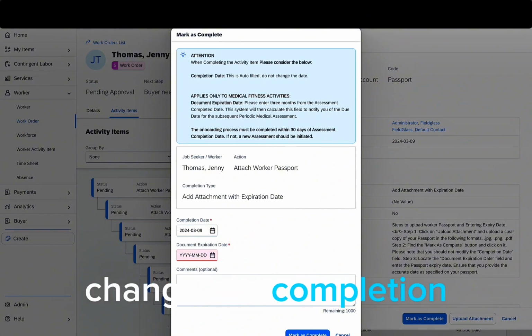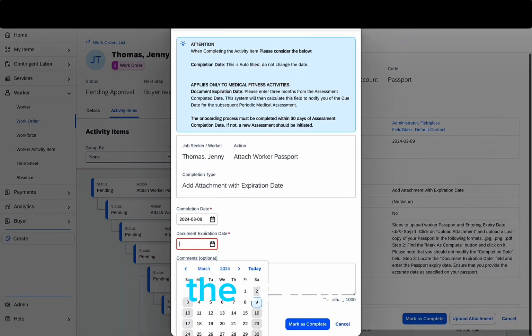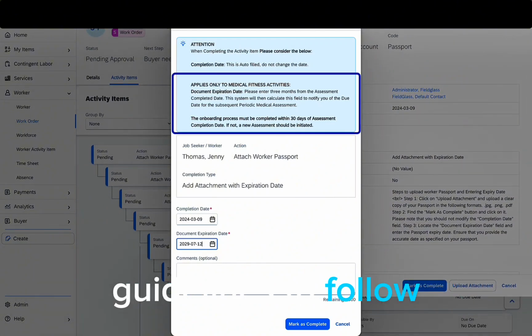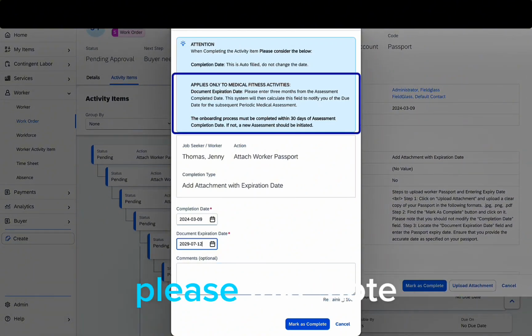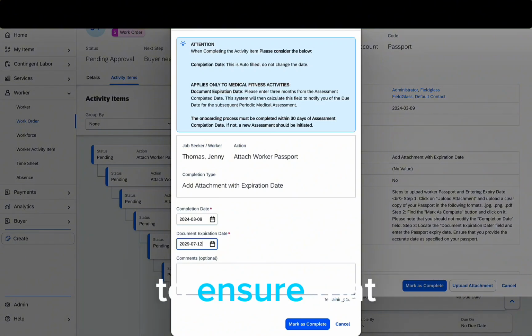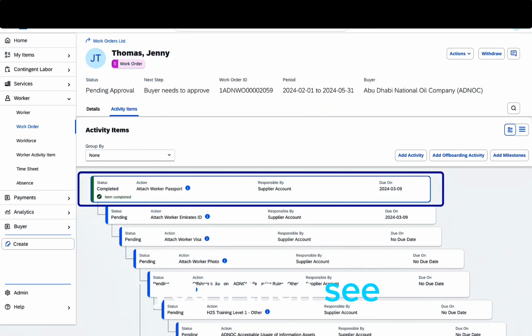You will not change the completion date. You will, however, have to enter the expiration date as applicable, dependent on the document you are uploading. You'll see in the text at the top, when uploading a medical fitness document, there are specific guidelines to follow with regards to the expiration date. Please take note of these guidelines. Expiration dates are used to send you a reminder to upload new documents when the previous version has expired. It is important to enter these correctly to ensure that you receive the reminders. We populate the dates, and we click Mark as complete. You'll then see that this activity item has turned green and shows as complete.